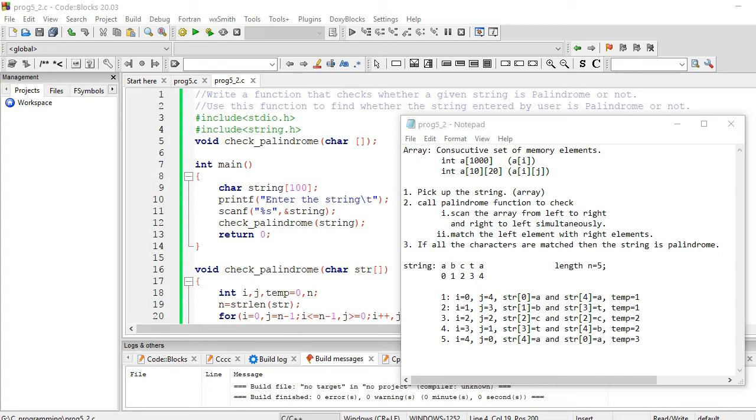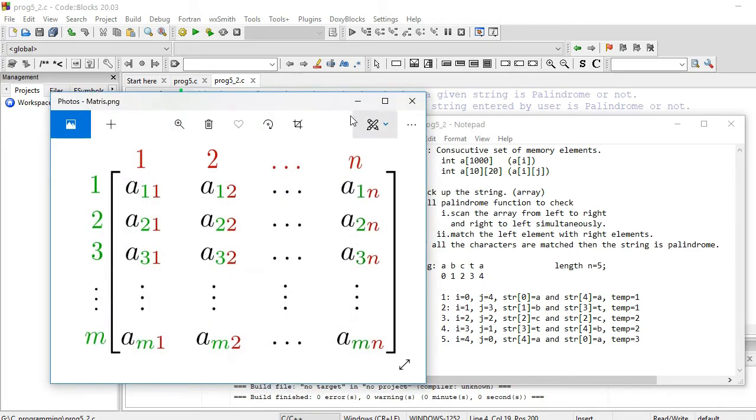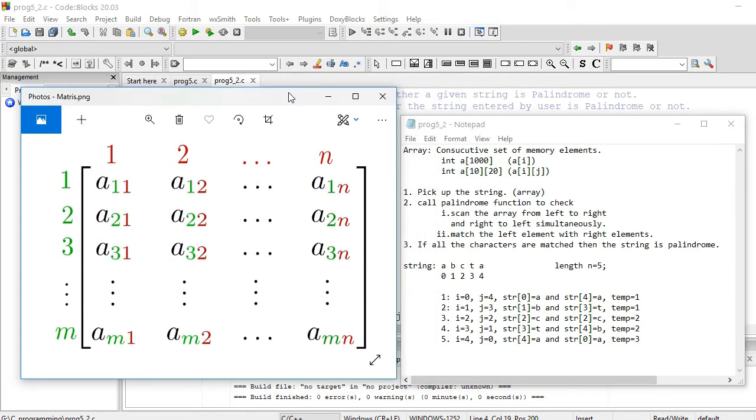What does that actually mean? If we declare an array int a of 1000, what does this declaration mean? It is an integer type array of 1000 elements. What does that mean? You can see in the picture.